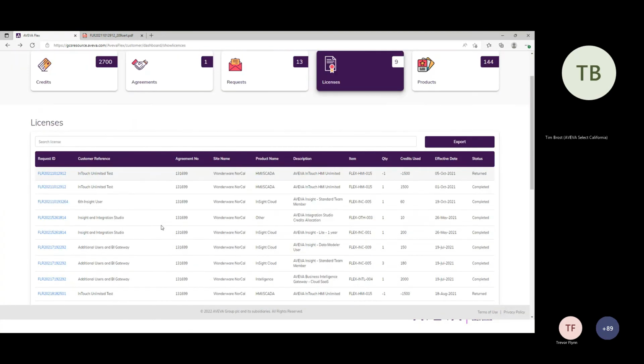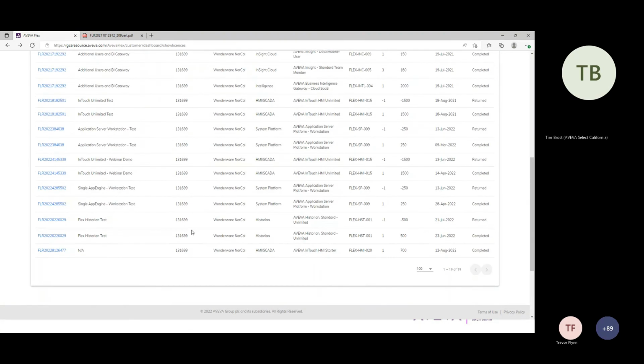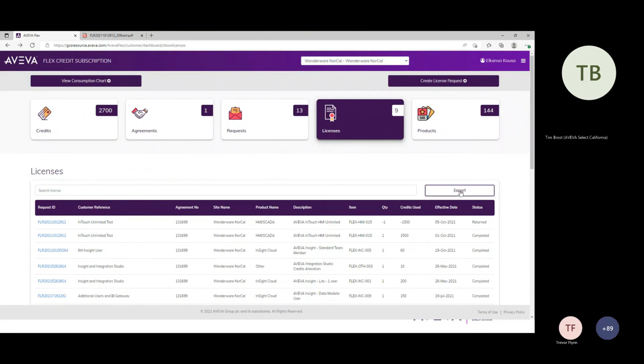So what else do we have here? Again, this is a list of licenses. You can always export that. So if you need this for any reason, you can always have this in a CSV format. And then the last section here is the products.